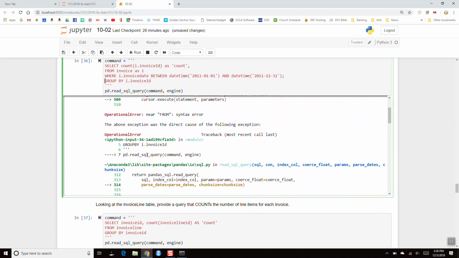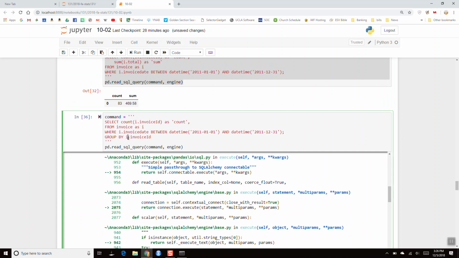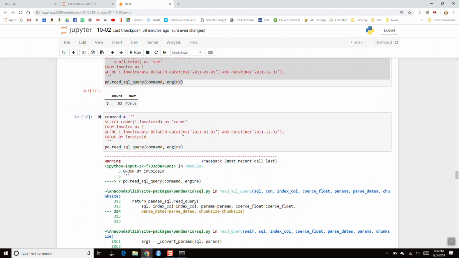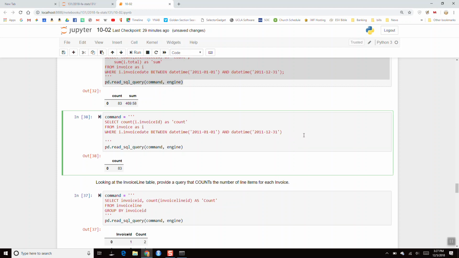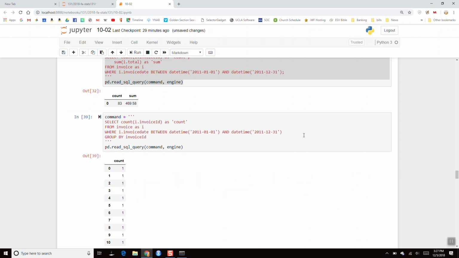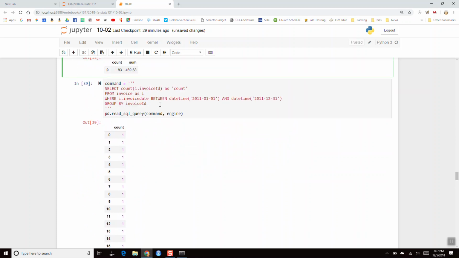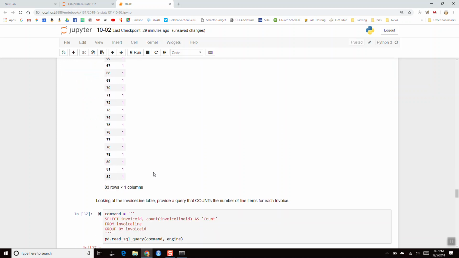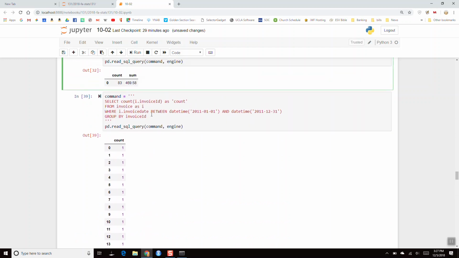From syntax error. Group by invoice ID. What am I doing? Select, count this. Oh, I have a semicolon that says it's the end of the line. Okay. Darn semicolons. Okay. And so here, when you say group by the invoice ID, you're going to get a count of 1 for every single thing, which, I mean, is correct, but probably not useful.